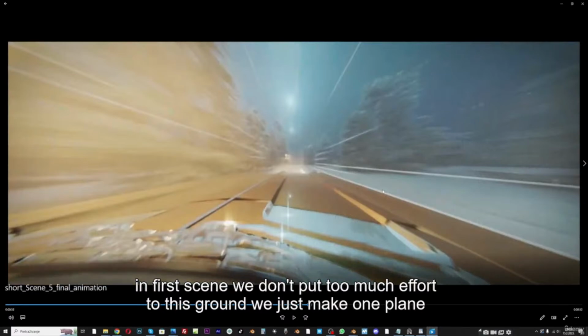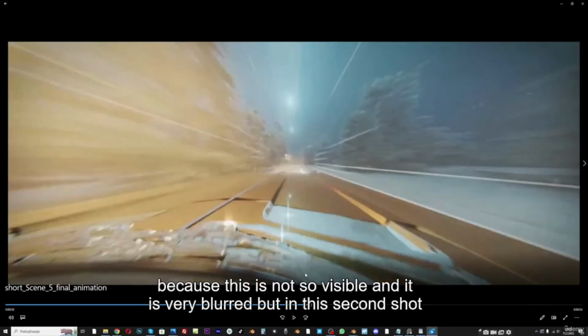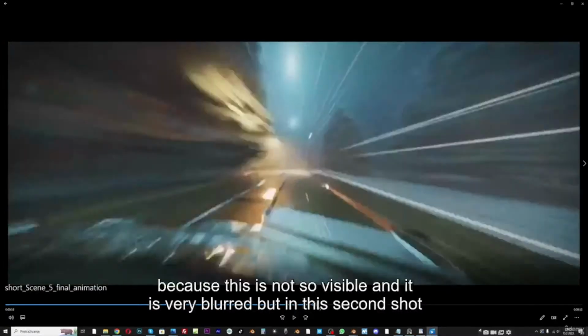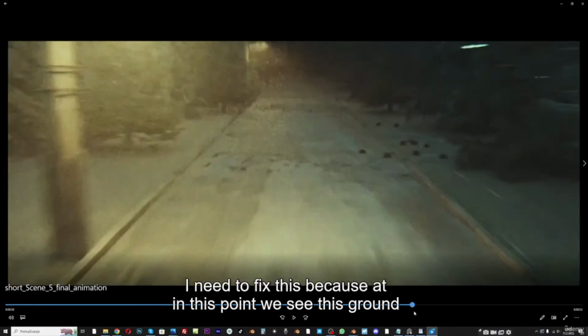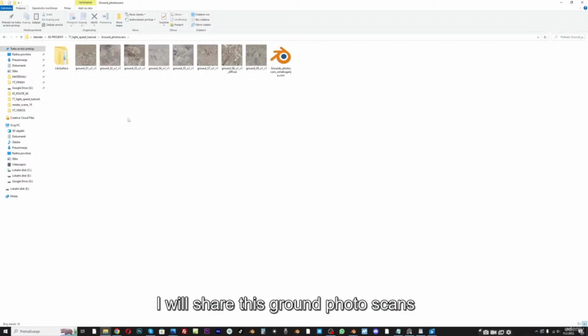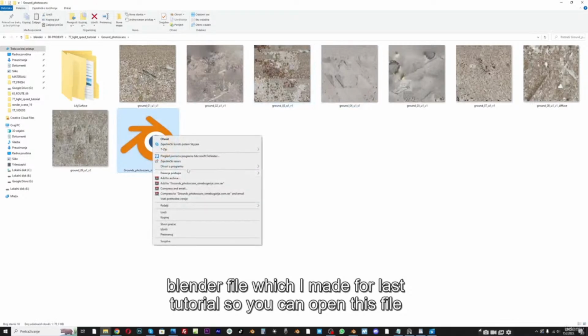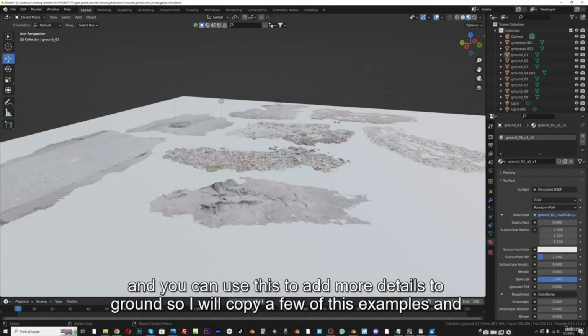In the first scene we didn't put too much effort into this ground, we just made one plane, because this is not so visible and it is very blurred, but in this second shot I need to fix this, because at this point we see this ground. I will share this ground photoscans Blender file which I made for the last tutorial, so you can open this file and use this to add more details to the ground.